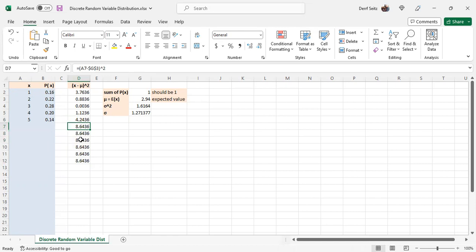Where did these come from? Remember, 0 for the x, and this column is taken the x, which is 0, minus the mean over here, which is slightly less than 3, and squaring it, and you'll get something slightly less than 9.